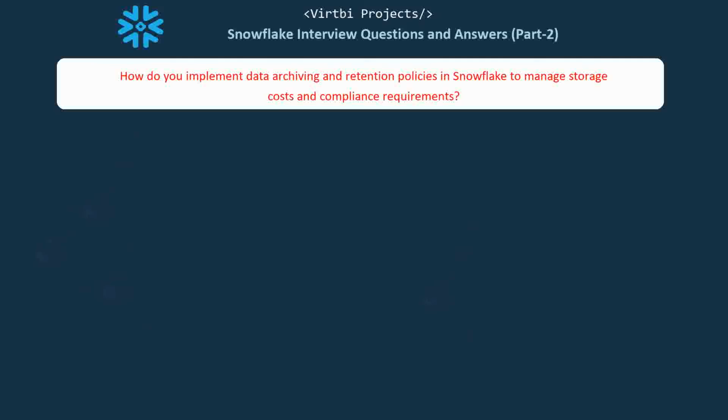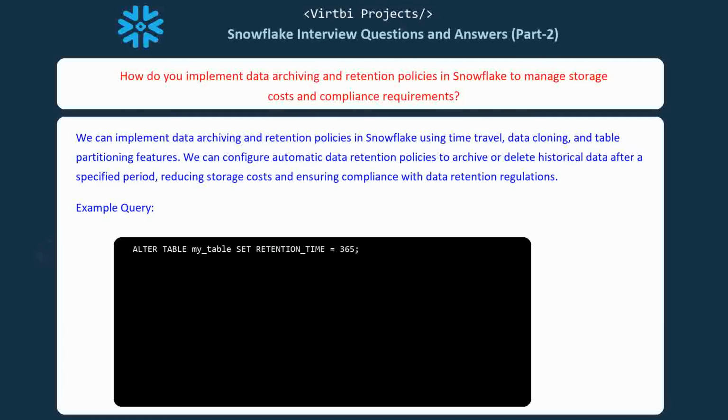How do you implement data archiving and retention policies in Snowflake to manage storage costs and compliance requirements? We can implement data archiving and retention policies in Snowflake using time travel, data cloning, and table partitioning features. We can configure automatic data retention policies to archive or delete historical data after a specified period, reducing storage costs and ensuring compliance with data retention regulations. Here's an example query.